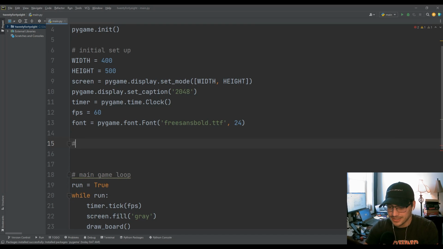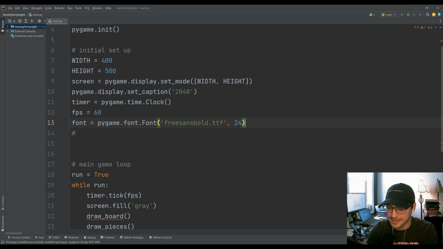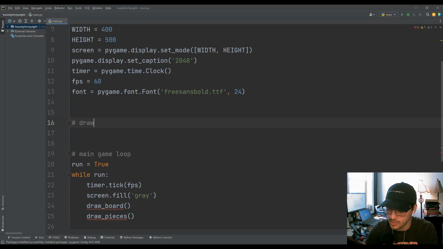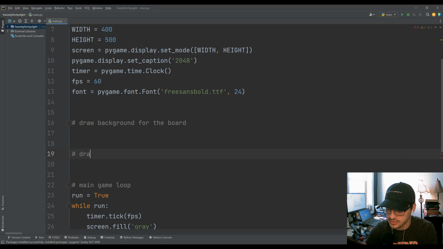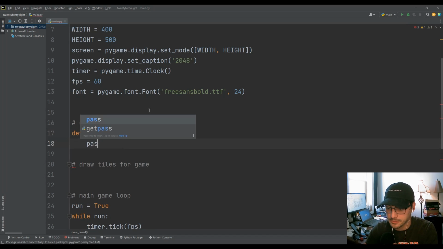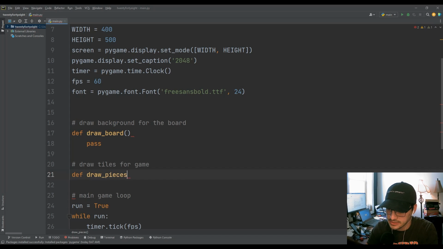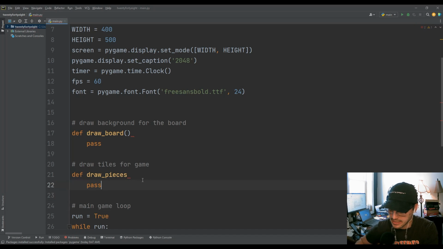And so I'm going to try to label everything because I know people prefer when I label, and I don't always. So let's go ahead and say draw background for the board. And then down here, we'll say draw tiles for game. And let's go ahead and make these two functions. Define draw board. Oh, gotta spell it right. And for now, I'm just going to put pass in there so the code doesn't error out. And then define draw pieces. And again, I'm just going to put pass and make sure I got my formatting right. And then we'll fill in these two functions, okay?